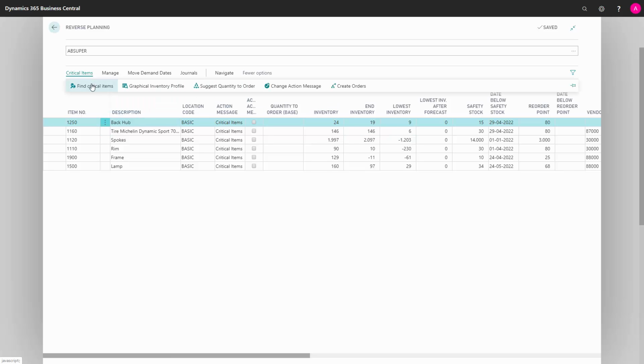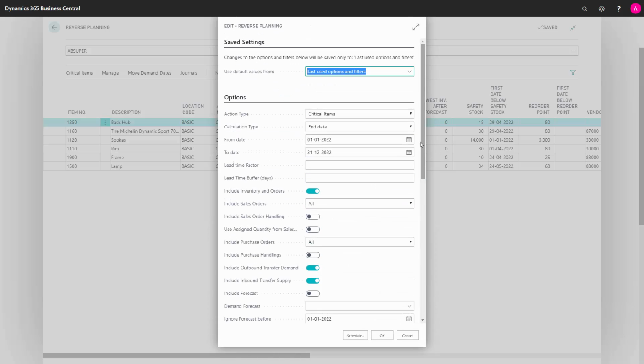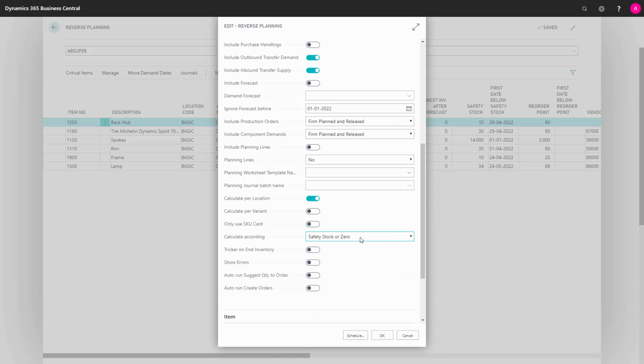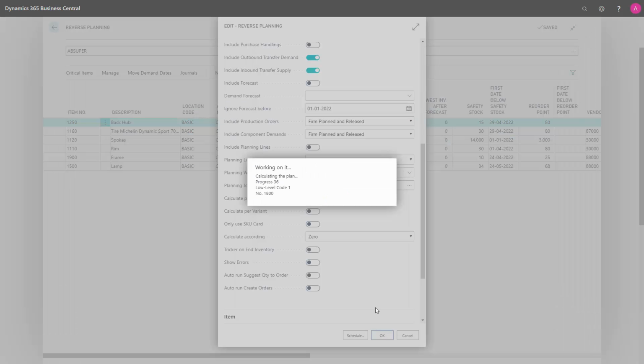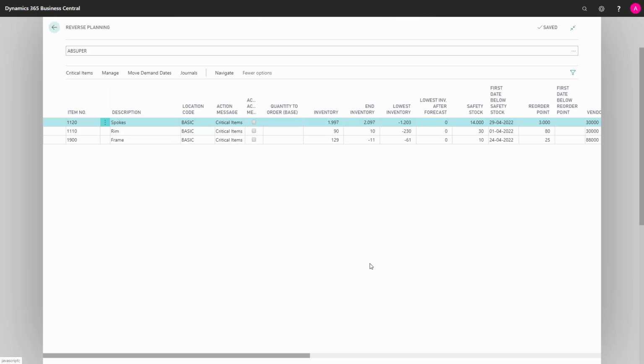And likewise, I could calculate for a true 0, meaning even if the item has a safety stock, I would like to find items that are actually crossing 0 in the period. And I'm now down to 3 items that have a true 0 breakthrough in the period.